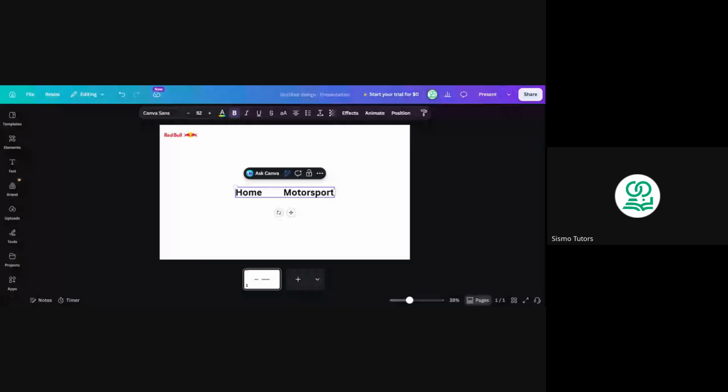So we're going to edit the logo, reduce the size a little bit, and place it at the top. Now pay attention: if you are placing anything on this design, make sure it's not touching the edges of the box.